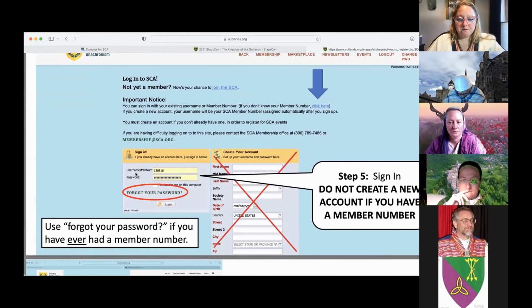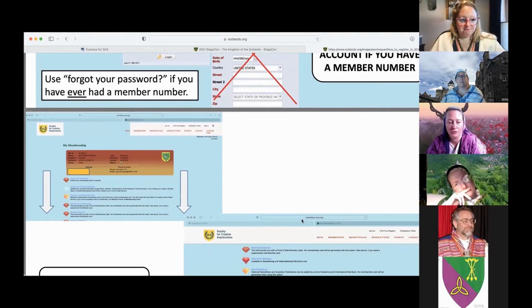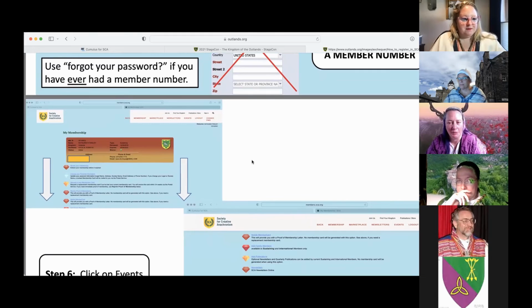Okay. We want to try to avoid creating a new account because that'll give you another member number that we'll have to merge on the back end. It will definitely confuse your registration. Yes. You'll be charged as a non-member. Because your member number is your member number. If you signed up in the 1980s, whatever member number you had back then is still your member number, even though you haven't paid for your membership in 20 years.